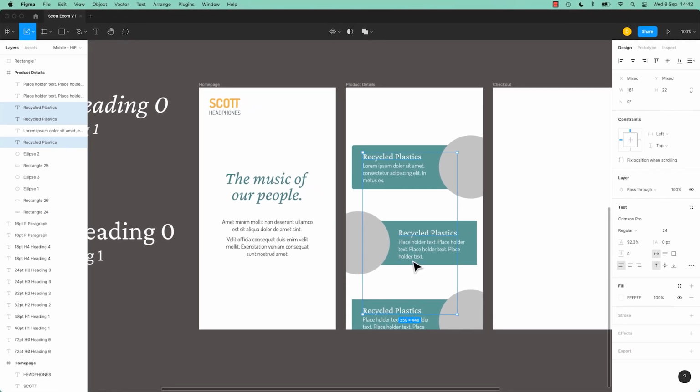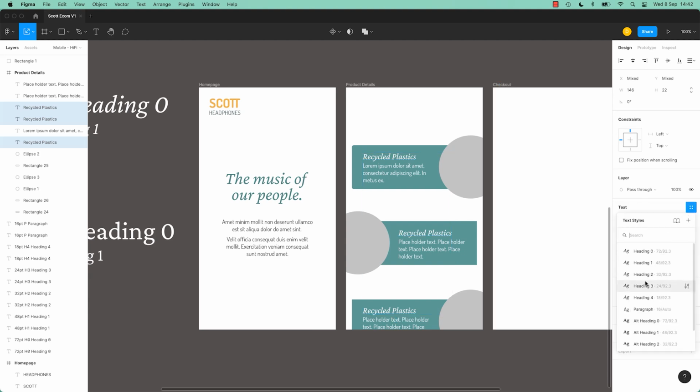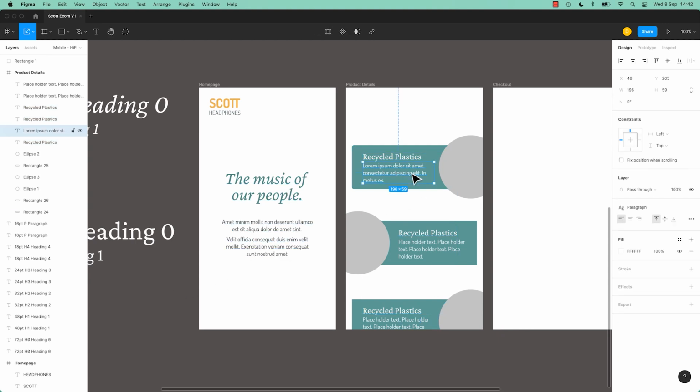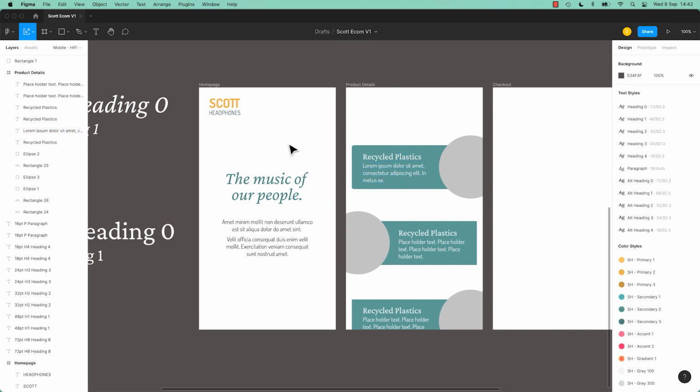There you go. So it's gone through and selected them all. And now I can say, actually, you're all heading 3. Actually, it's my alt heading 3. So I'm going to break it, go back. You're my alt heading 3. Right, yeah, there we go. So you can work your way through and update things, change them. You don't have to change it to a style, but that little select the same text properties is a handy thing.